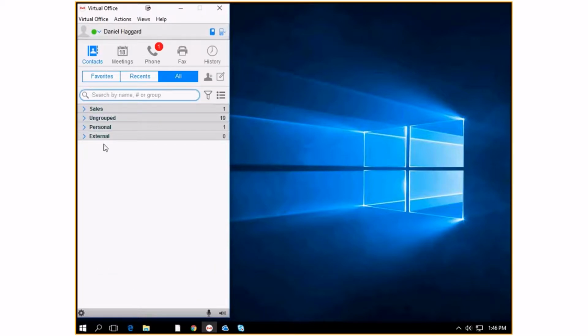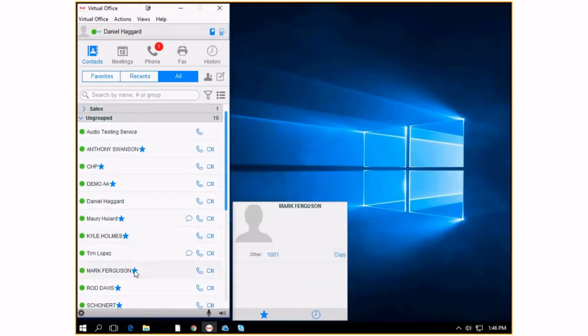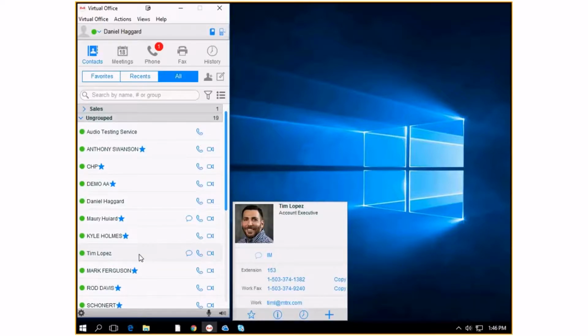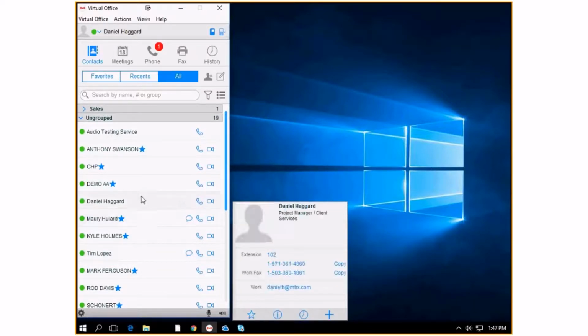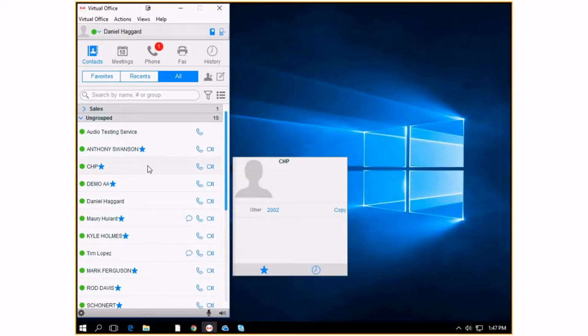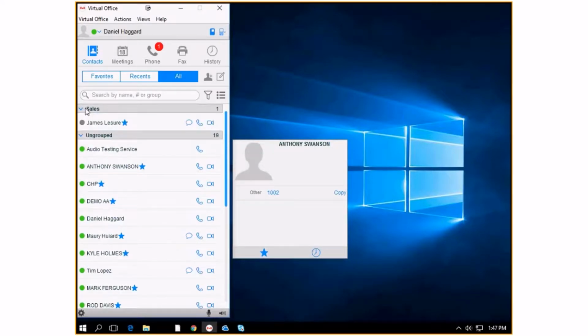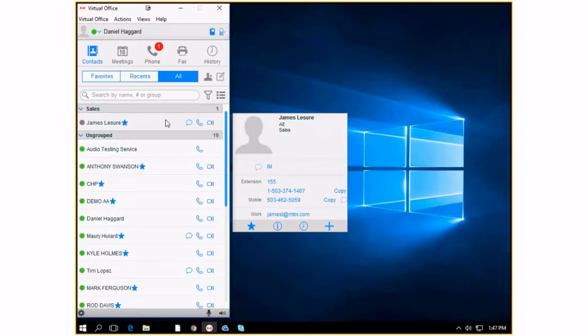Right now I have all my groups compacted, but to see who else is in the group, just click the arrow and it will show you everyone. And by hovering over their name, you can get a little bit more information. And then also you have the ability right next to the person's name to IM them, to call them, or to start a video conference.